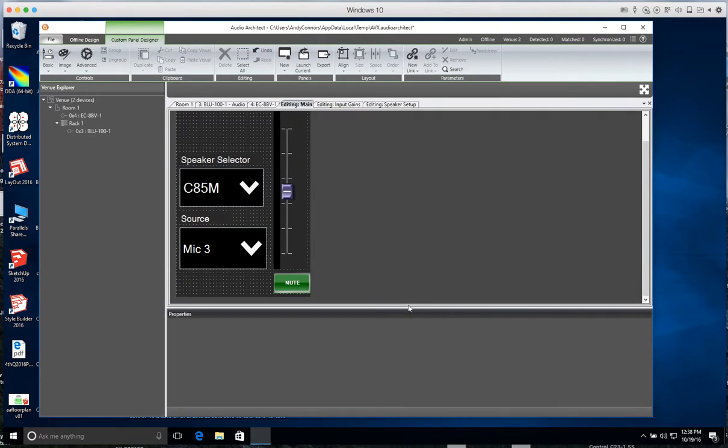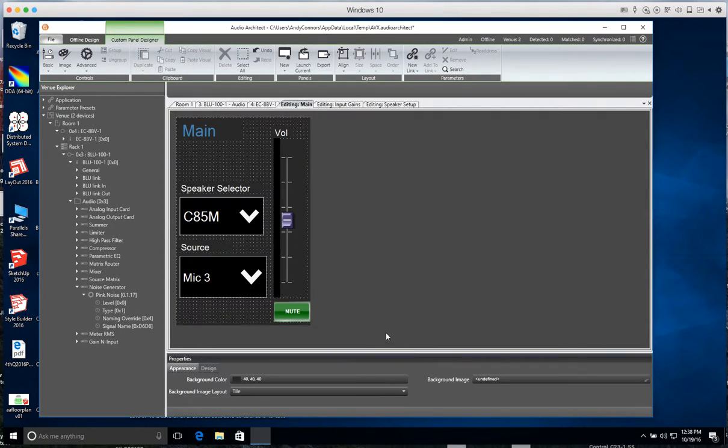So there's a main here. And what main does is simply allows you, without going over to the EC8, to select your speaker selector, volume up and down, mute, and the source. So I'll put this in soft operate mode, run panel.